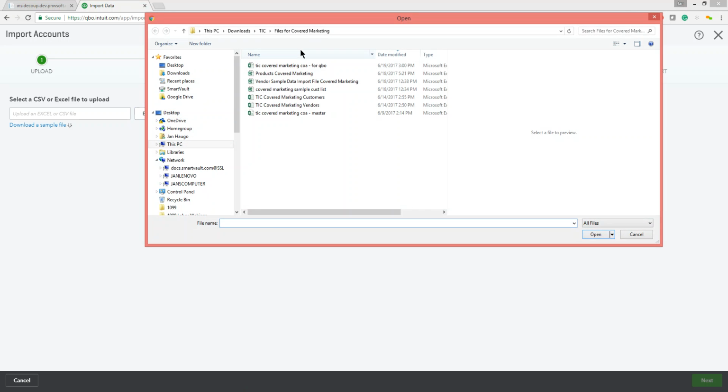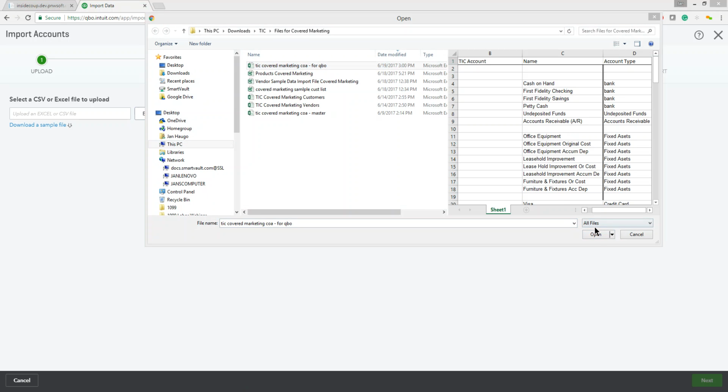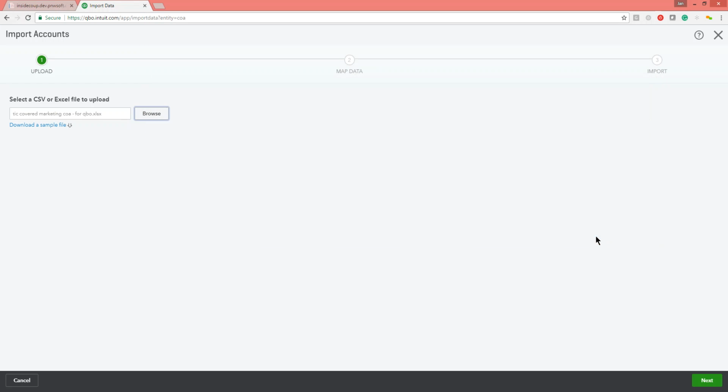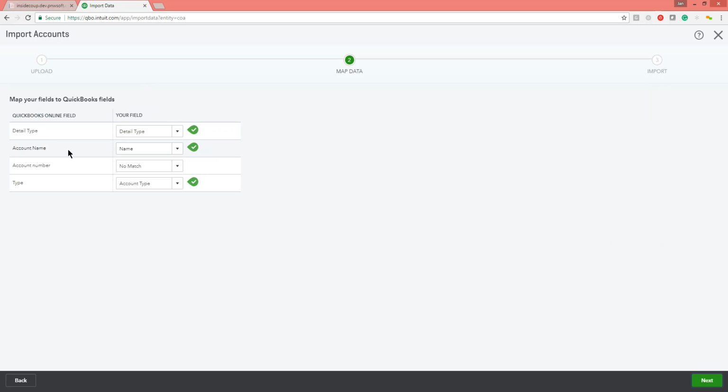So I'm going to browse and get my Excel spreadsheet, and you can see the green highlights, and I'm going to hit next. Now I have detail type, account name, and type, and what this is doing is finding the information on my Excel spreadsheet and matching it up. So that's why it's important that you try to name it or keep it the same, so that way it's easy to pick up when we get to this field.